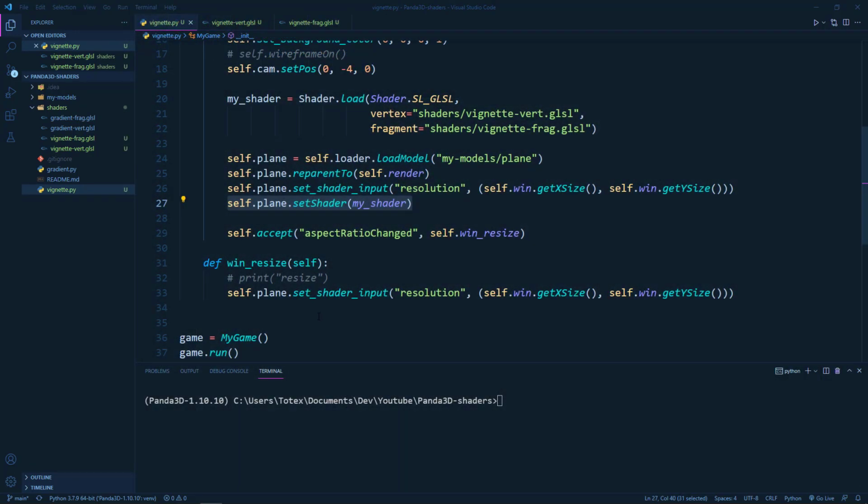So at the end, let's just review the code we have written. On line 20 we are creating a MyShader object by loading the two shaders, the vertex and also the fragment shader. And of course we are setting it to create a GLSL shader program. On line 27 we are setting this plane geometry or plane model to use this shader called MyShader. On line 26 we are going to set the uniform input resolution to the window's width and also to the window's height. So self.win.get_x_size and self.win.get_y_size.